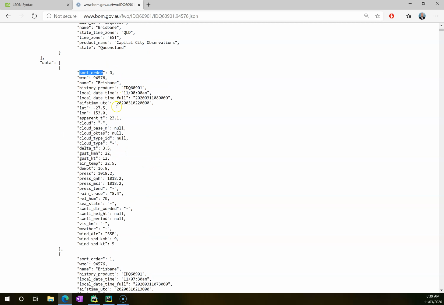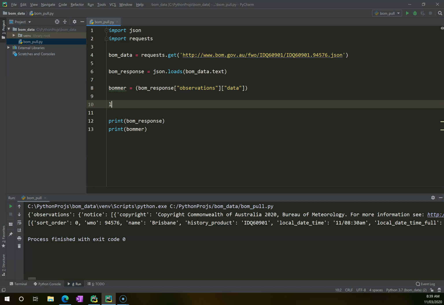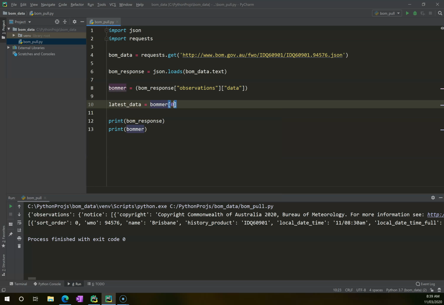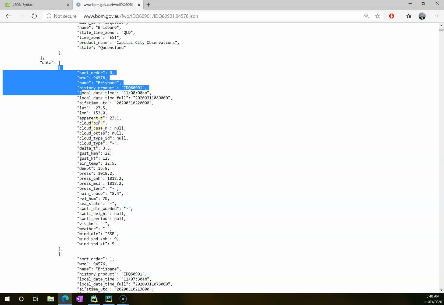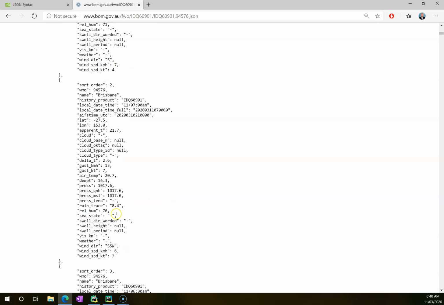Let's say I just want the most recent one. Well, what I might do here is skip down another layer. I'm going to say latest data is equal to bomber and 0. And the reason that I'm saying 0 here is because I want the first instance of this data. So this first one. If I put down 1, then I would get whatever this item is here. If I put down 2, I would get this lot here from 7 o'clock. If I put down 3, then I'd get 6:30.